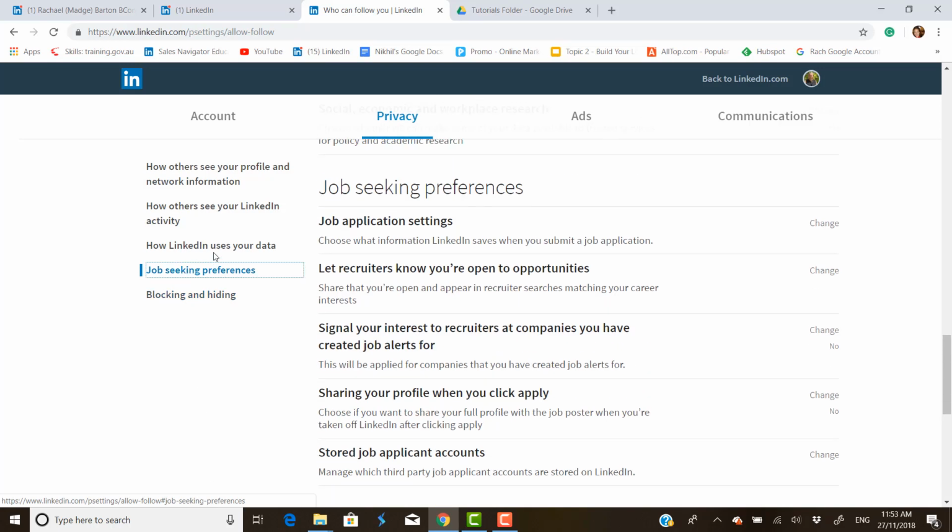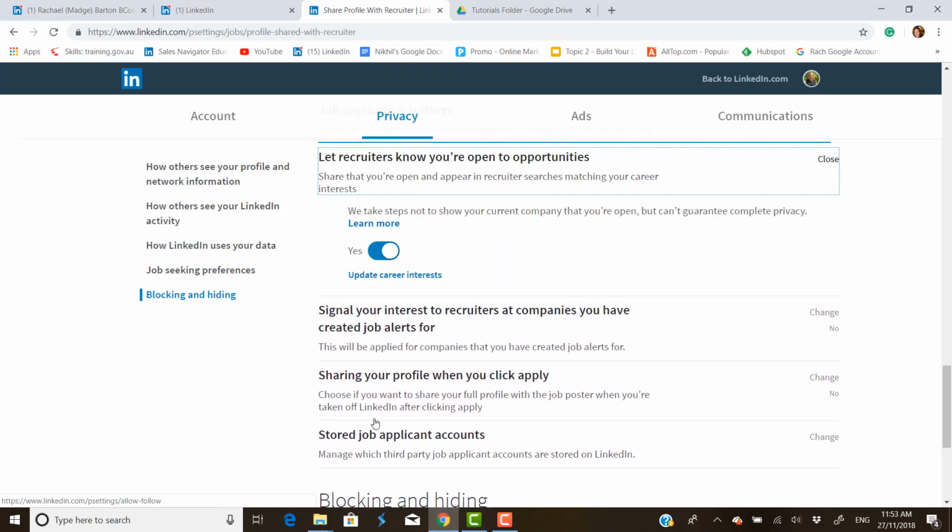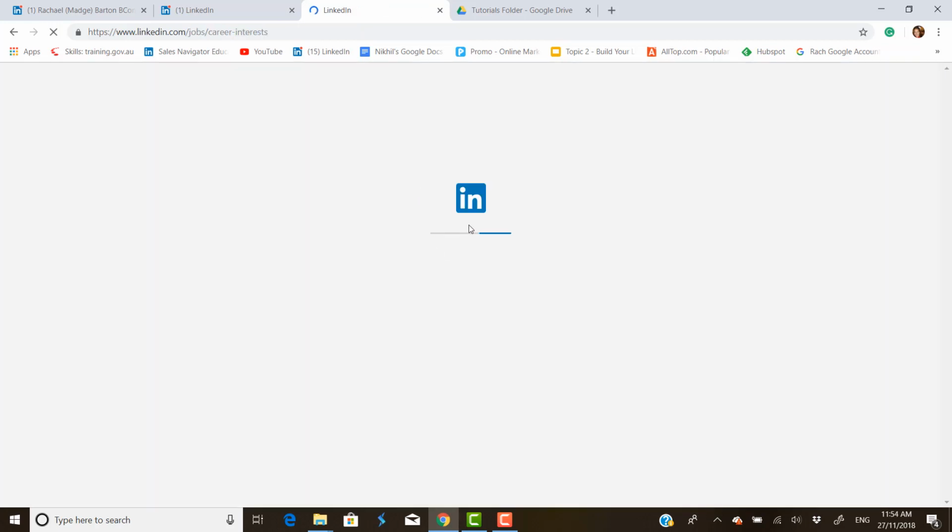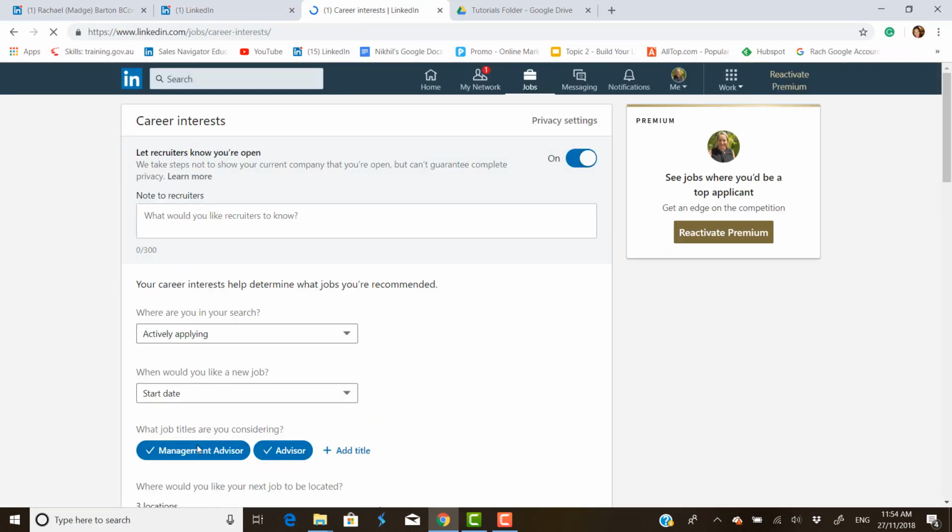An interesting one that a lot of people don't know about is a job seeking preference. So this is really important when you are using LinkedIn to get that step ahead in your career. If you're trying to use LinkedIn for a career opportunity, then you really want to let recruiters know you're open to opportunities to be toggled to yes. And further from that, you want to go into update career interests, and you want to have this section here populated.